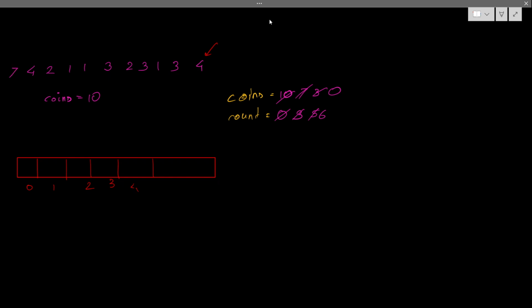In that case, the number of cells will increase. 7 means I have to create 8 cells. So 3, 4, 5, 6, 7, and I need 8 spaces. So let's write 0, 1, 2, 3, 4, 5, 6, 7. So a length of 8.